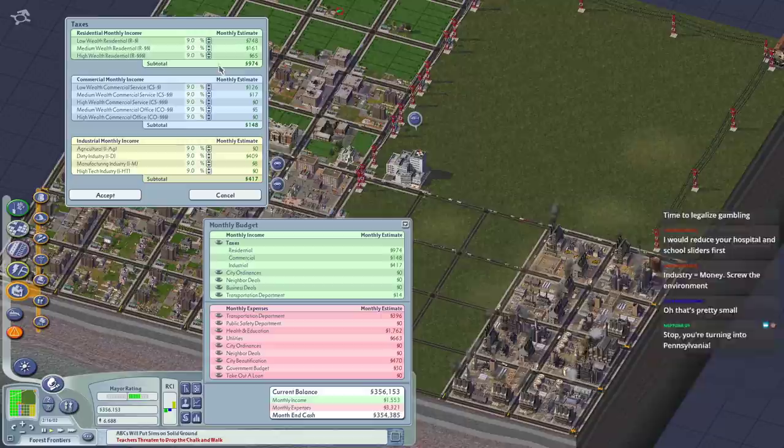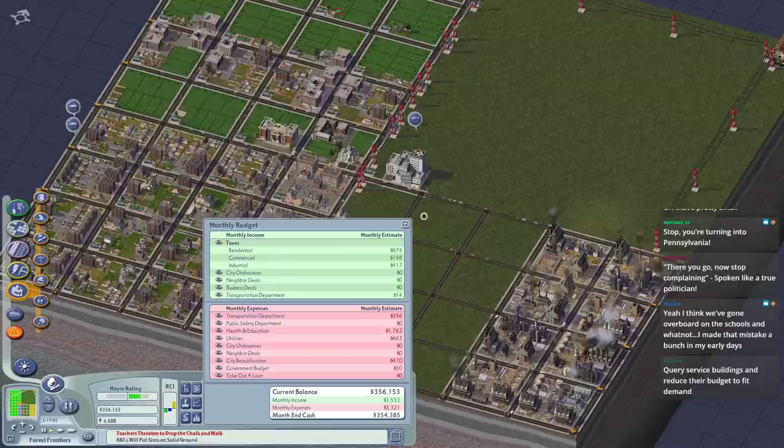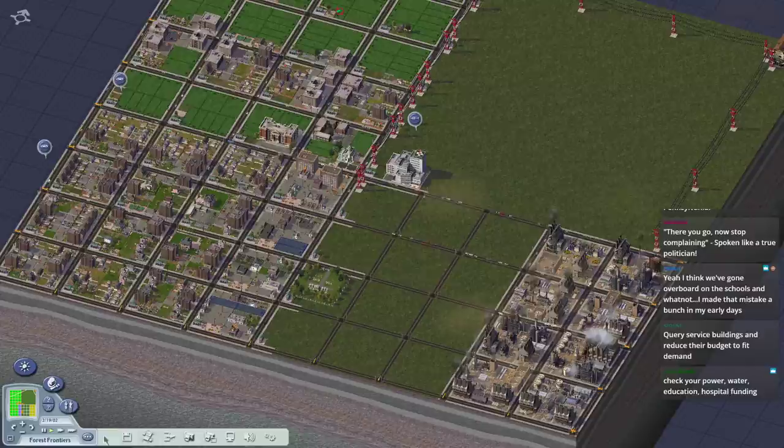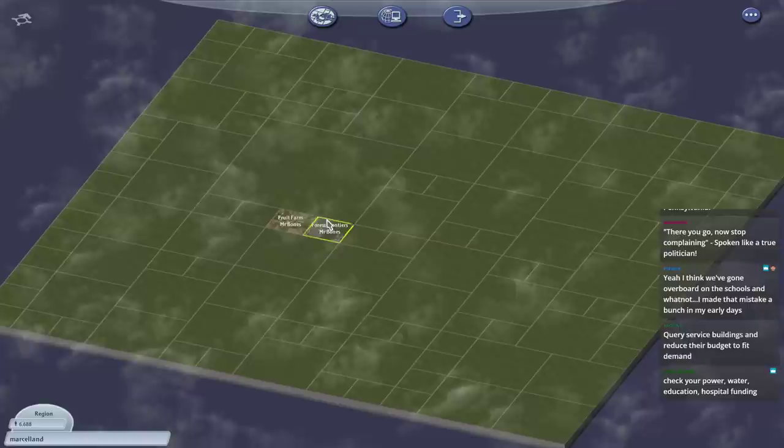You know what I need? I need me a new jersey. So I'm gonna make a new jersey. Save. Actually didn't need to do that because I can save here as well. Okay, where shall I make my new jersey? I shall make this my new jersey.